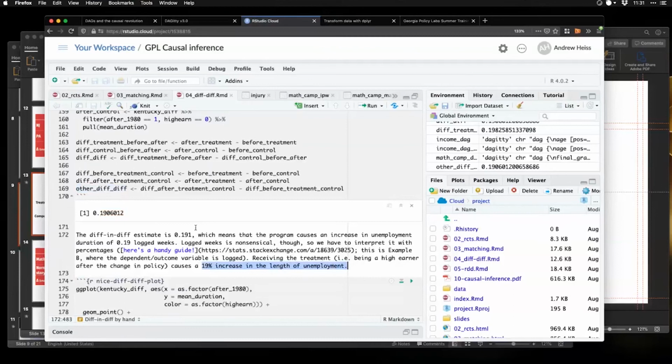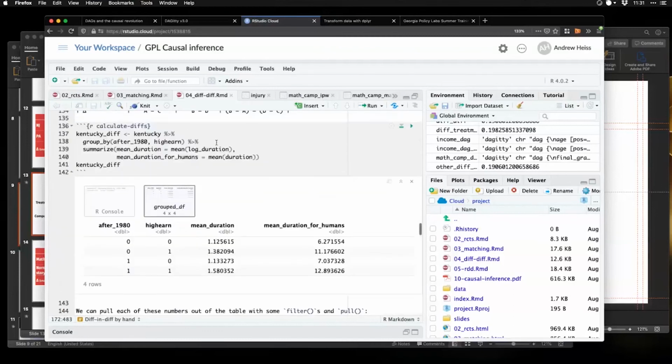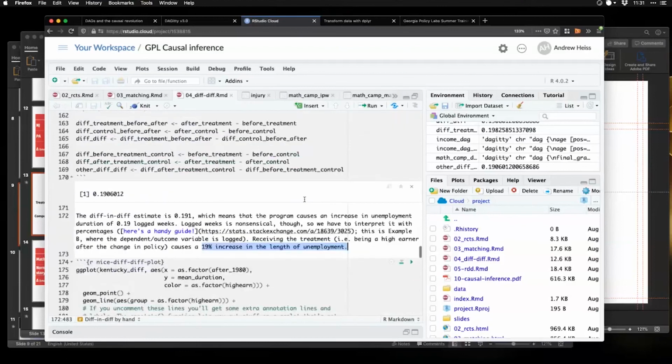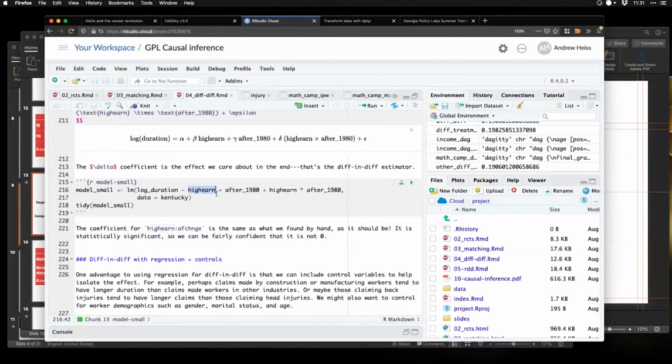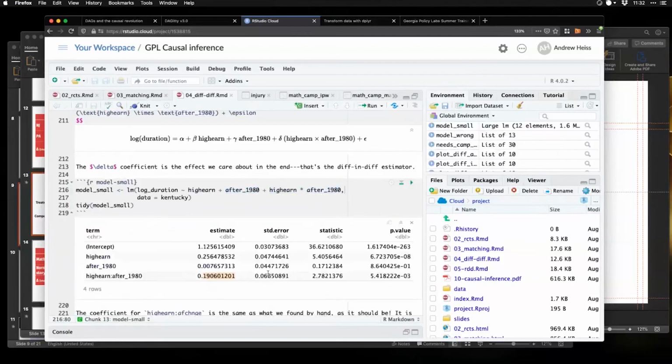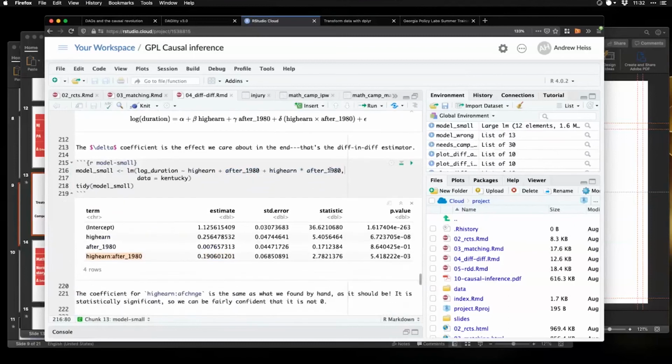But that's miserable, figuring out all of the A, B, C, D squares and then subtracting them all. So this is where we can do the regression version of it, where we want to say high earners, so whether or not they're high earners or not, after 1980, and then the interaction between the two. If we were doing the New Jersey, Pennsylvania thing, this would be New Jersey, yes, no, after the minimum wage increase, yes or no, and then the interaction between the two. And if we run that, there's that 0.19, that's the coefficient for that interaction term. And that's the final estimate there.